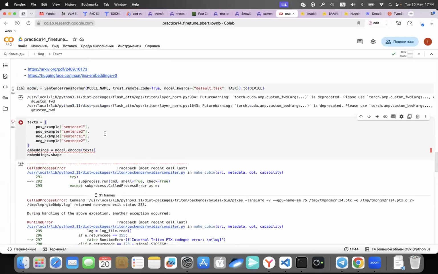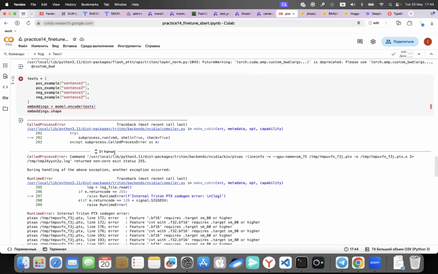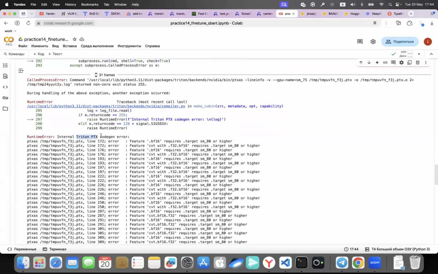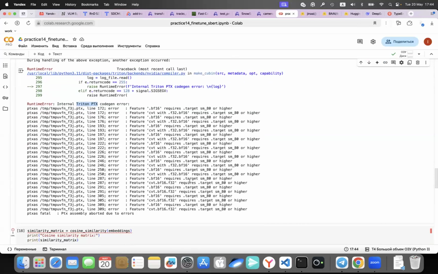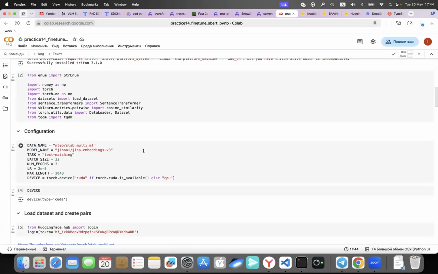Okay. So we loaded the model, but as you can see, we have some problems with run Triton PTX code gen error. So something strange with the precision format of the model.